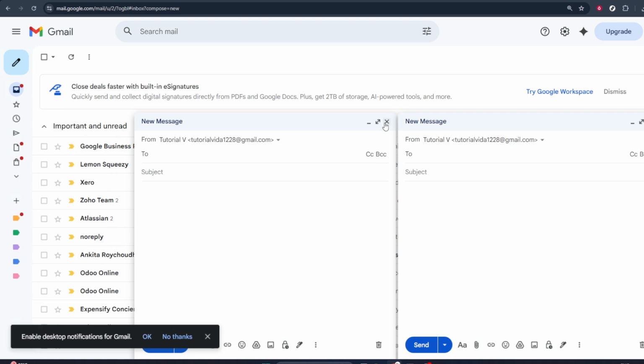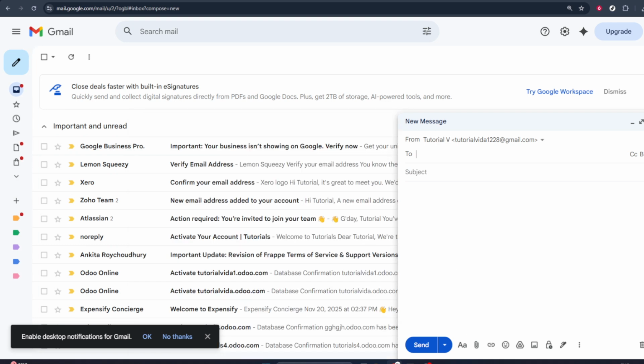In the Compose window, add your recipient's email address, a subject line, and start writing your message. You can do all of this before or after turning on confidential mode, but it's often easier to have your email drafted first, so you can decide what level of protection you want.